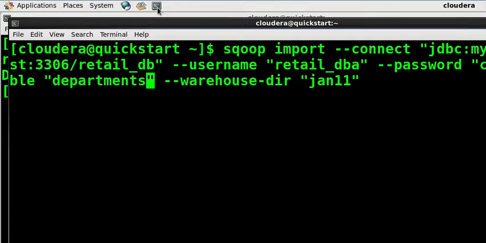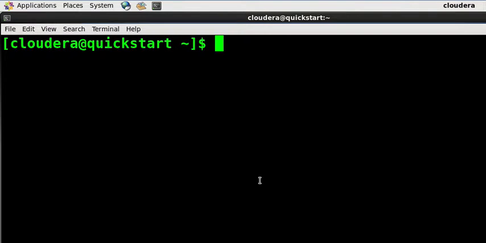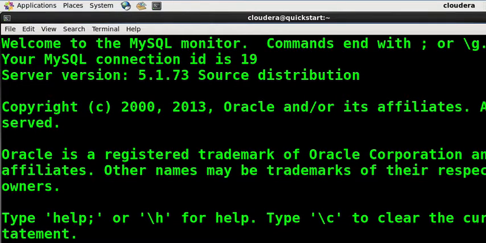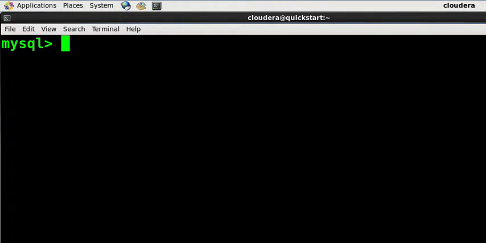Okay, and if you open another command prompt, and then if you are connecting to MySQL, how will you connect to MySQL? mysql -u retail_dba -p, and then it is going to ask the password. Type cloudera, and you should get the MySQL prompt. Control L for clearing the screen, and then show tables.